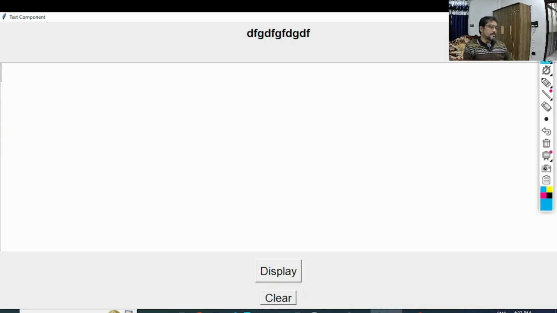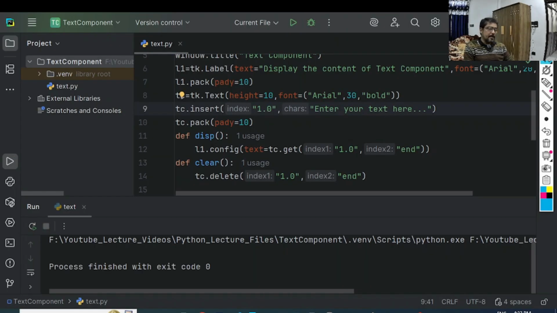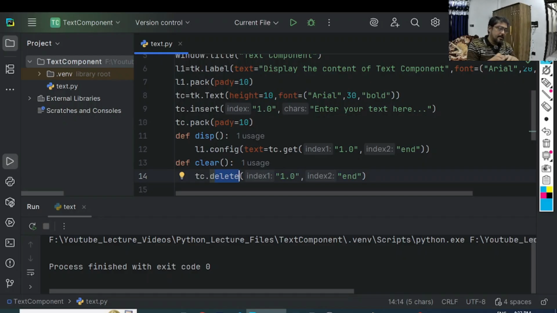So I hope this example is clear to everyone. Through this example, we have demonstrated how to add the text component, and we have also demonstrated the work of three different functions: insert, get and delete, which are used with the text component. The text component is basically used to enter multiple lines of content. The entry component, which we have discussed in the previous lecture, is used to accept a single line. So these are the two different components which are used to accept text content from the user. One for the single line, that is the entry component, and the text component is the second, which is used to enter multiple lines of content in the text.